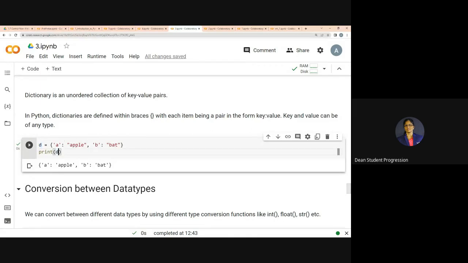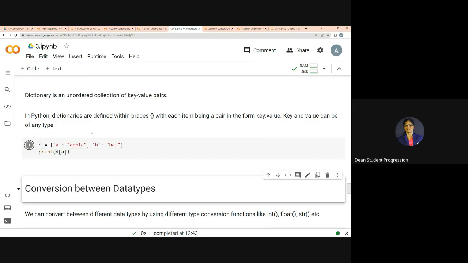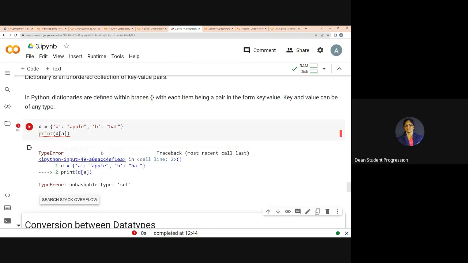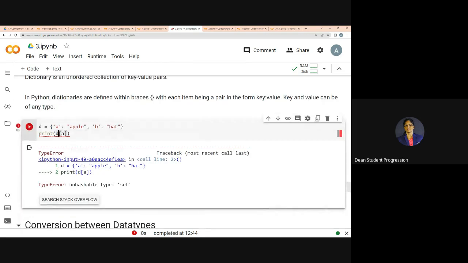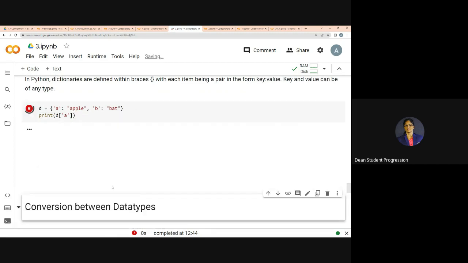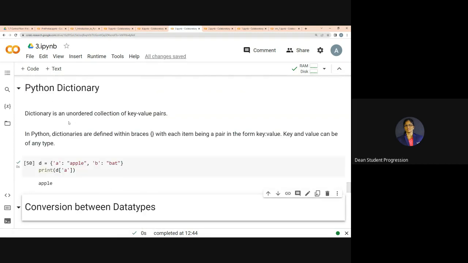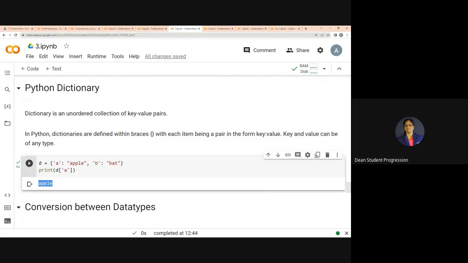If you want to individually find out what the value is, then you can call that key to print what the value is. Okay, like this. Call A. If you call A, then the value of the key A is apple.